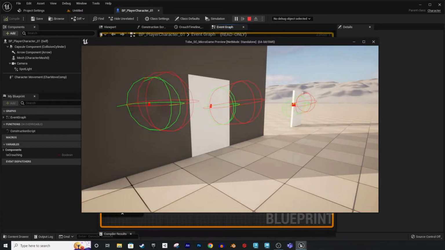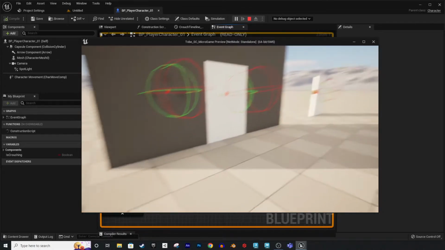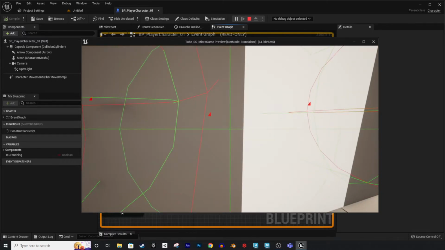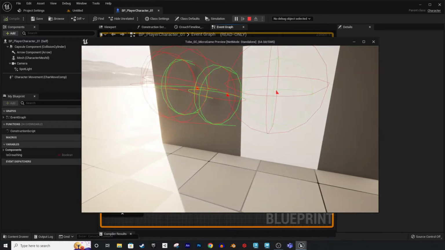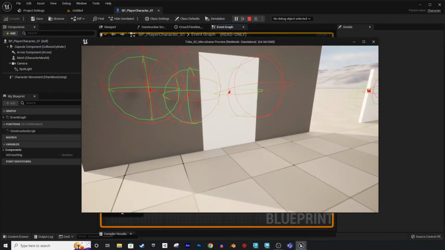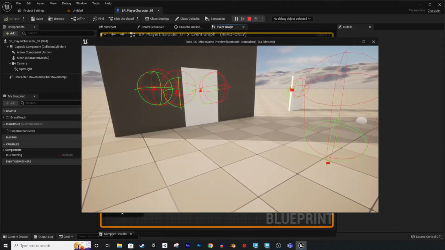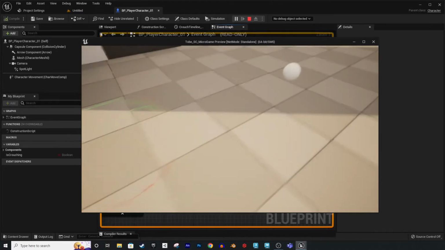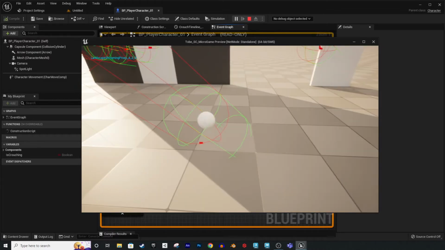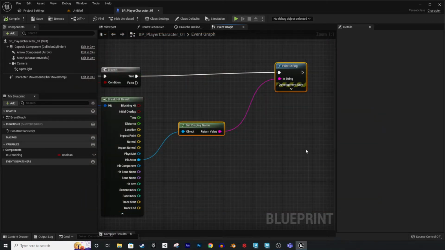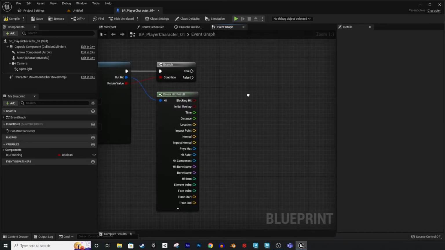The problem with using a sphere trace is that we could hit multiple objects. If I try to hit this door here, although it is within the sphere, I'm actually hitting the wall first. So what I want to do is ignore certain types of actor and only respond to other types of actor. Like this key, for example, I want to be able to hit that key, but it's only telling me that I'm hitting the landscape. So we'll get rid of that because that was just to demonstrate.